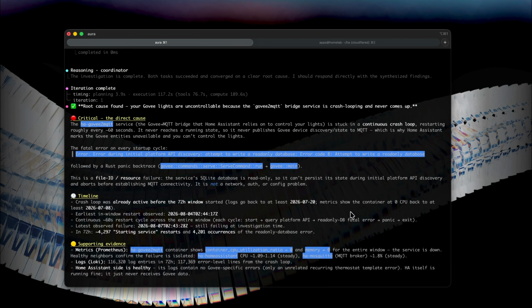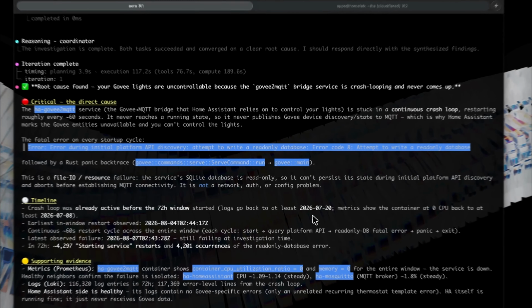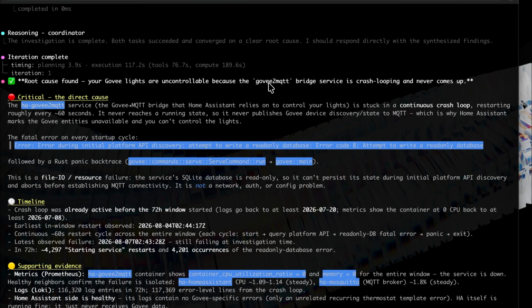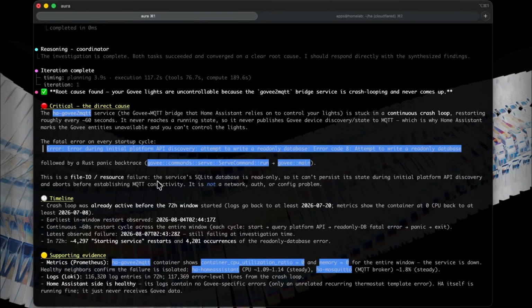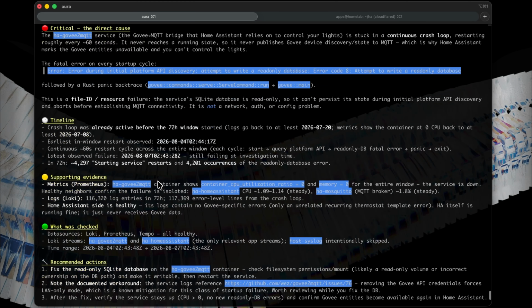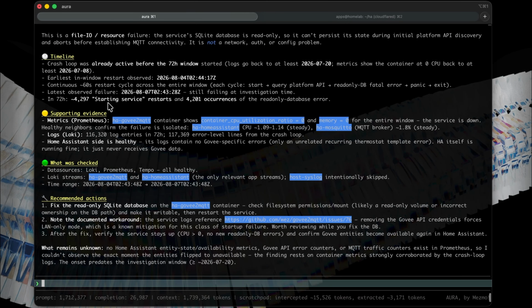We basically got the same answer as before: our Govee lights are uncontrollable because the bridge is crash looping and never comes up. Then it was able to identify an error log where the SQLite database couldn't be written to because it's in a read-only mode. So we've landed on this file IO failure and a little bit of timeline information. A lot of extra things were checked too.